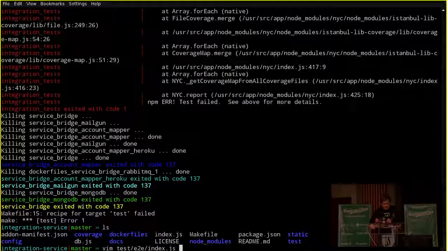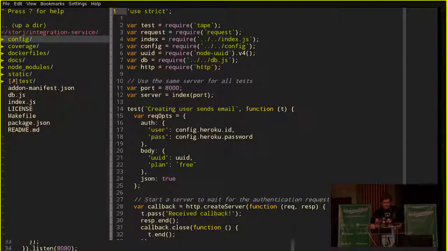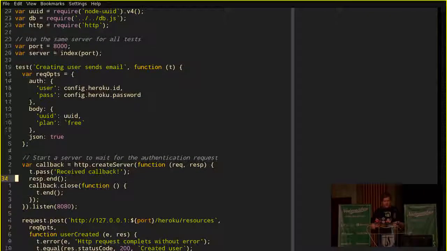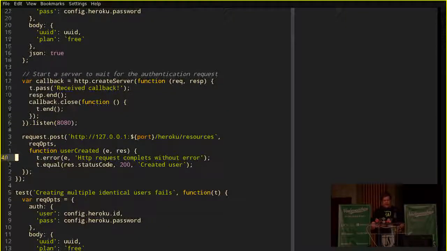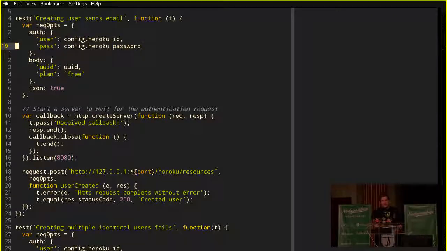Test slash E2E slash index. So this tape test, what it does is it creates a simple request, using the request library from Michael. It builds a request to, and you can see this with the Heroku ID, the Heroku password for our Heroku add-on, with a UUID that we generate for this test. We hit that endpoint, and we pretend we're the Heroku service hitting our API. And then from that point forward, everything else is already pushed down to the Docker layer. We've containerized all these services, and they're real services, and the only thing we had to change was DNS. So from us, on our end, all we have to check is to make sure that we hit this endpoint.